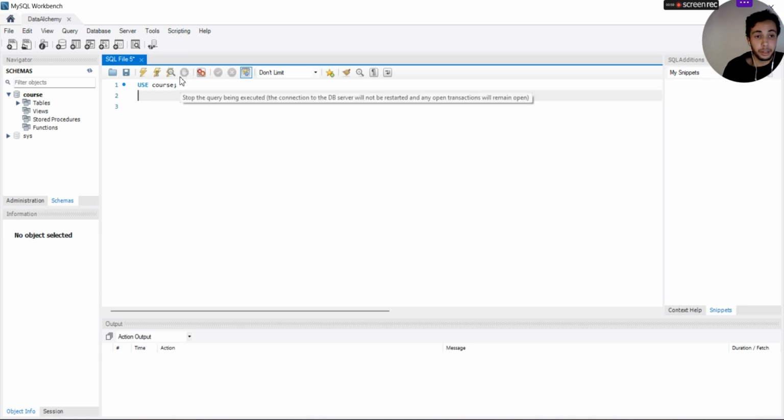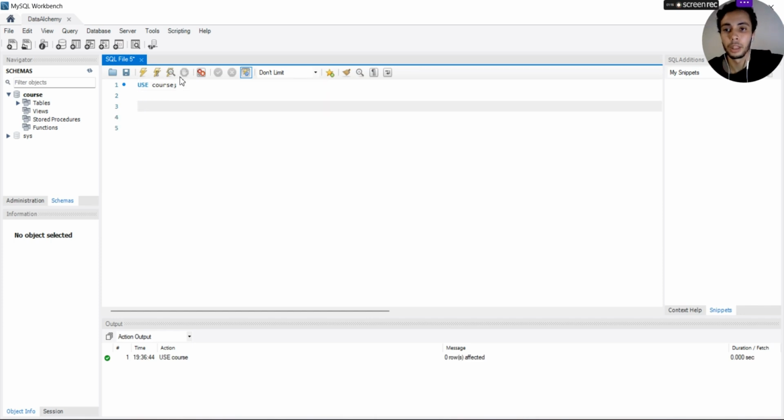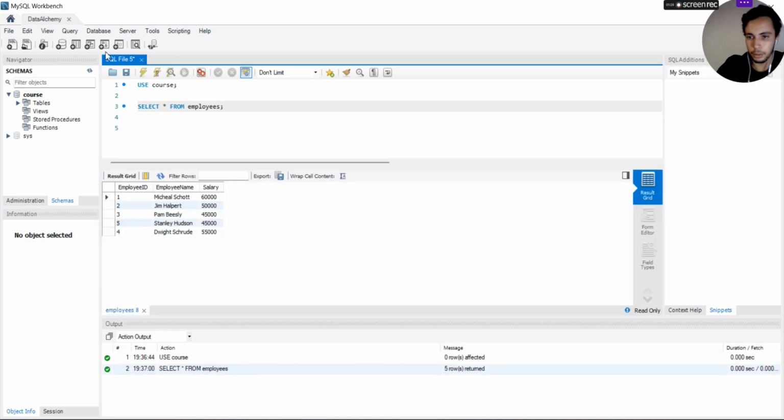As I did in the previous lecture, we must select which database we are going to use. In our case it's the course database that we still are using. We still are using the same data set, which is select all from employees. Okay, we already know this statement. Here is the data set that we are using: 1 Michael Scott 60,000, 2 Jim Halpert 50,000, etc.